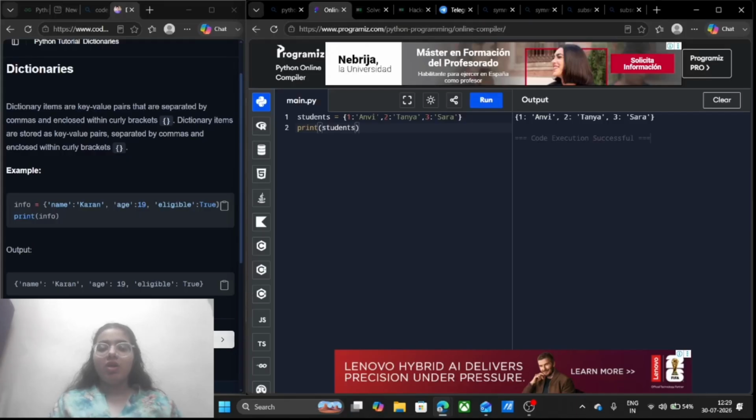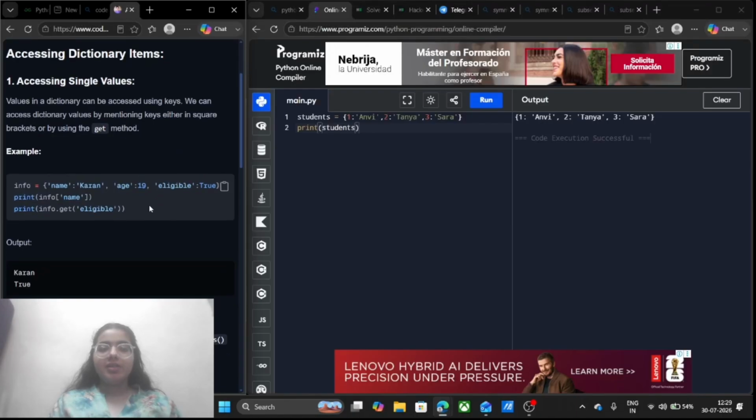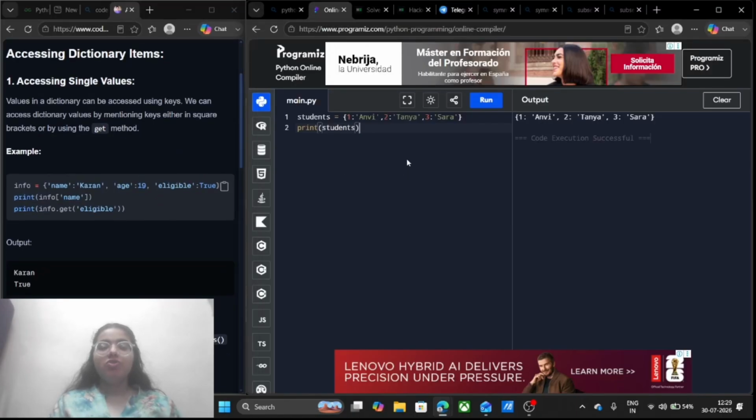Moving forward, now next we have how we can access the items. Accessing the items in the dictionary. If I want to access a single value, I will simply write here the value which I want to access. Let's say I want to access the roll number 2. For this I will just write print and the name of the dictionary. Here students, we are having the name of the dictionary as students, and in the square braces I will write the roll number which I want to access. Let's say I want to access for Tanya. I will write 2 here and then run it.